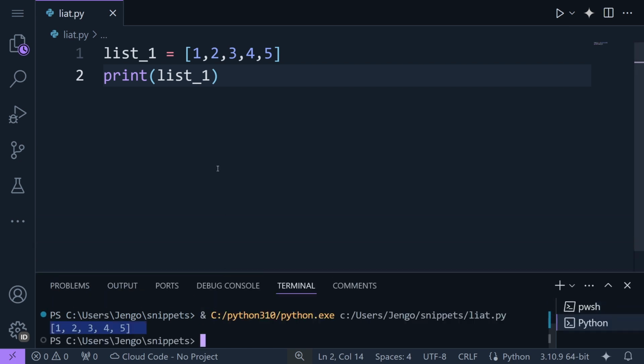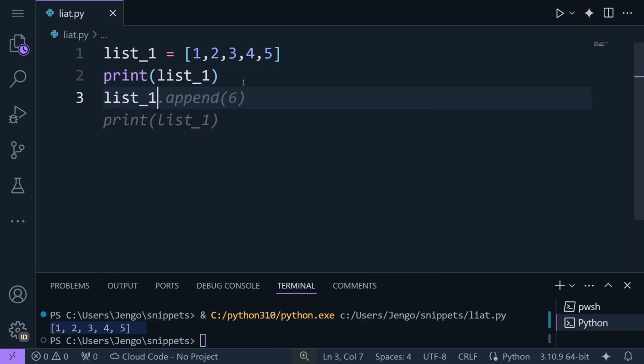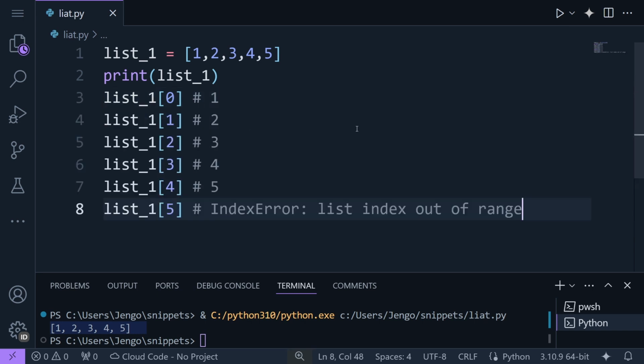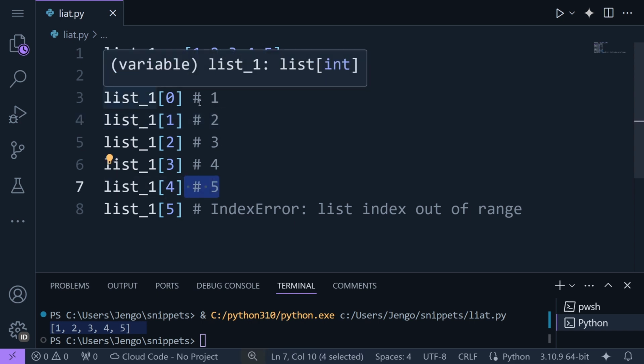So the next thing we want to do is, how do we access the individual elements in this list? The way we do that is by using a concept called indexing. So how do we do that? If we say, for example, list_1 of 0, this gives us 1. Exactly what you're seeing. So if you print this, you're going to get 1.